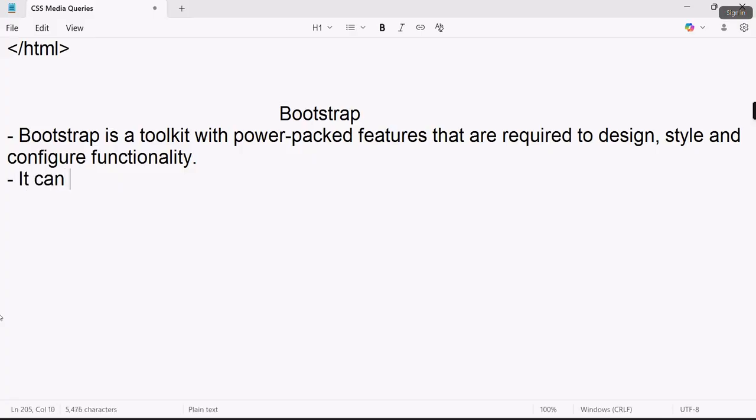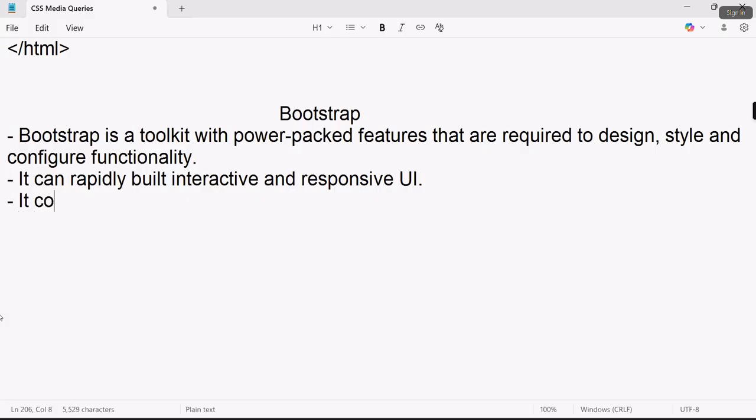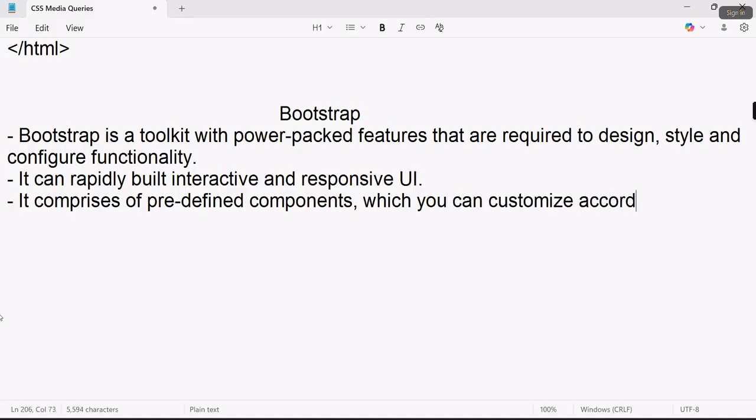Now, what is it? It can rapidly build interactive and responsive UI, so the main intention is build fast. It can rapidly build interactive and responsive UI, user interface. How can it build? It comprises predefined components which you can customize according to requirements.